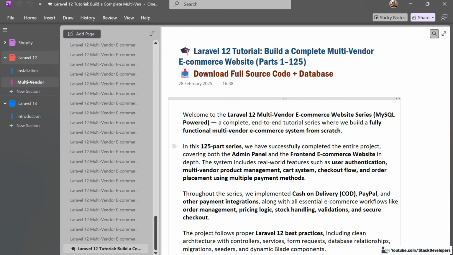I am happy to share that we have successfully completed the Laravel 12 multi-vendor e-commerce series from part 1 to part 125, where we built a complete real-world e-commerce application from scratch. In this video, I will quickly explain the steps to download the complete Laravel 12 multi-vendor e-commerce source code along with the MySQL database. All project features are already mentioned in the video description, so do check it once.